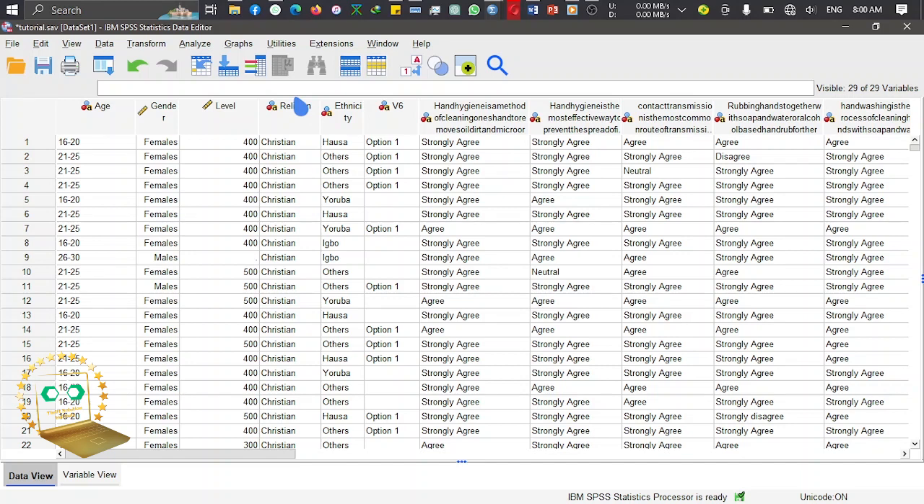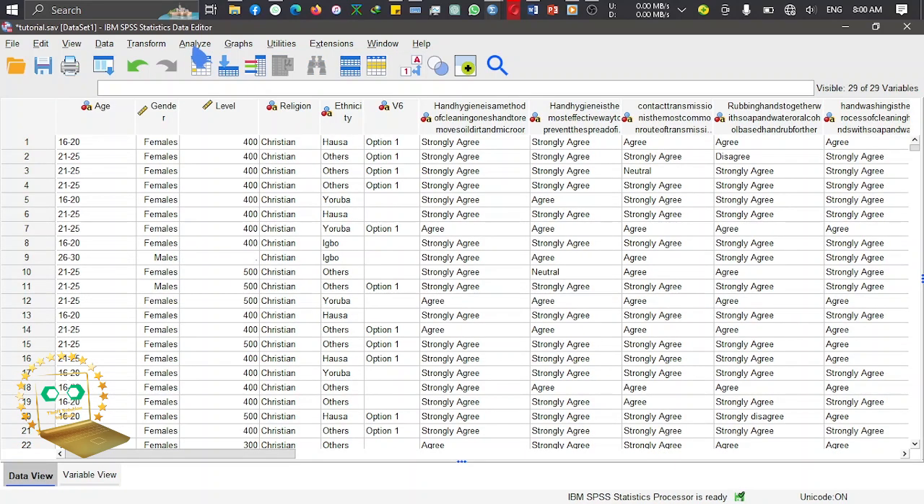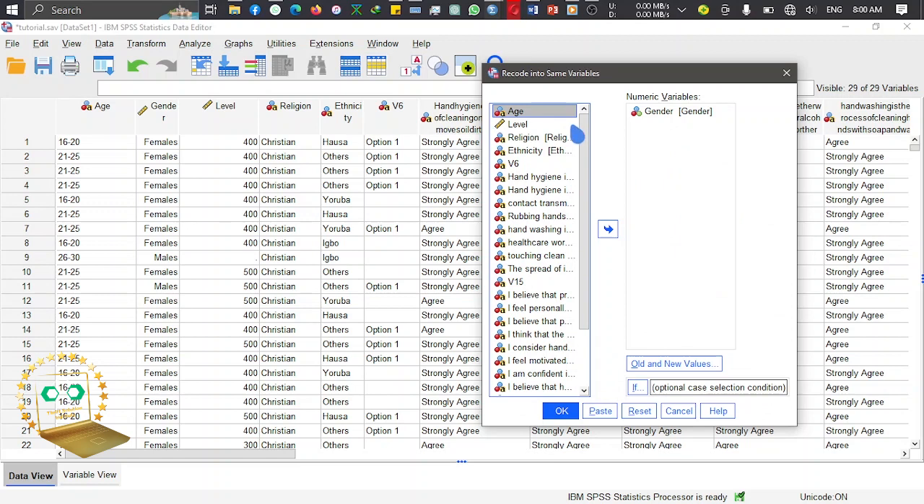So we'll do that for the purpose of consolidating what I've just taught you. We'll do that for level. Okay, we'll do that for religion so that you see. Okay, so go back. Go back to transform, go back to compute or recode into same variables, right? This time around we'll do levels.